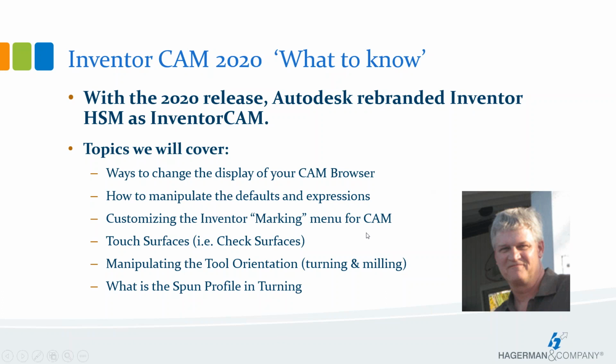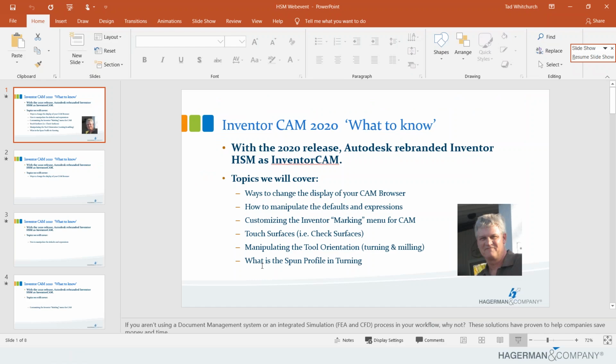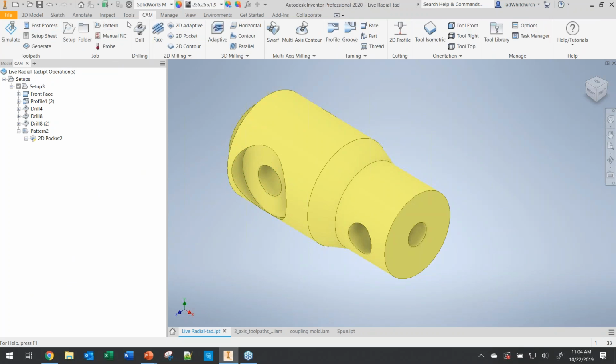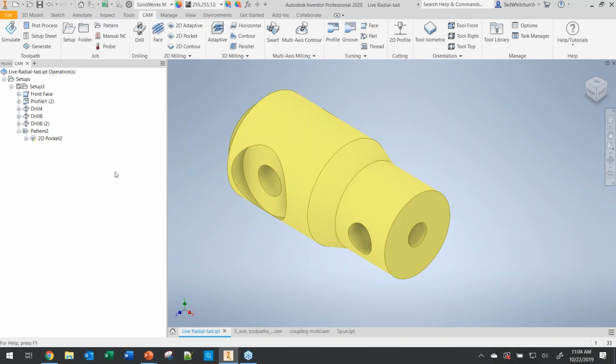So again, we're going to start here with ways to change the display of your browser. I am now in the 2020 version of Inventor and InventorCAM. On the ribbon here is the CAM ribbon. Within the Inventor environment, we have tools for customization and so forth. I'm going to hit that a little bit later. But on the CAM environment, we have, on the far right, options that are available to you.